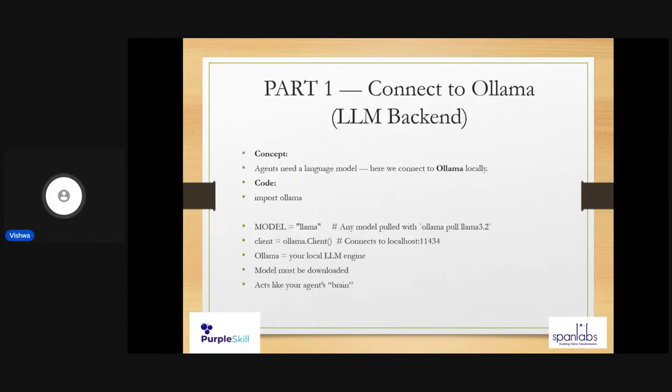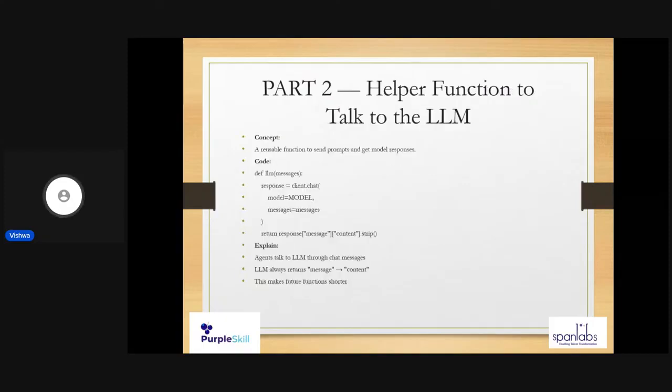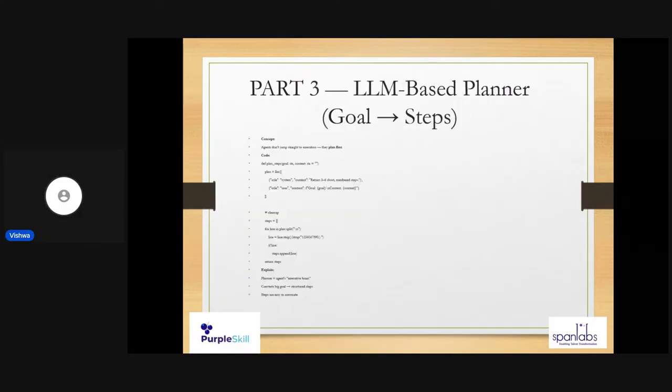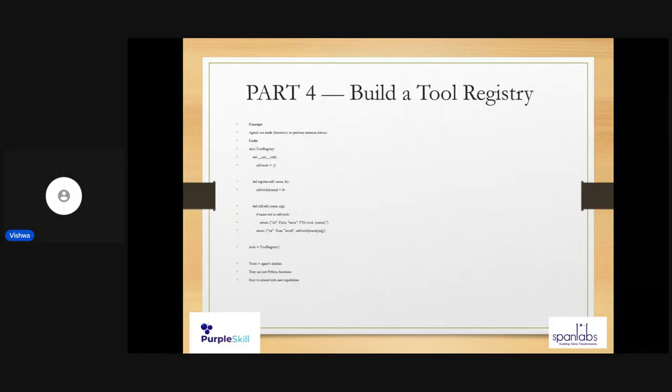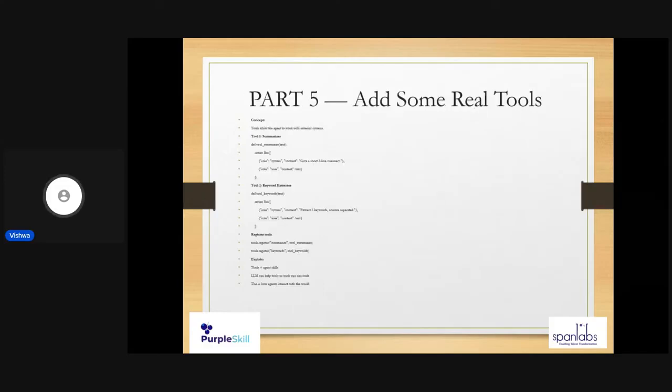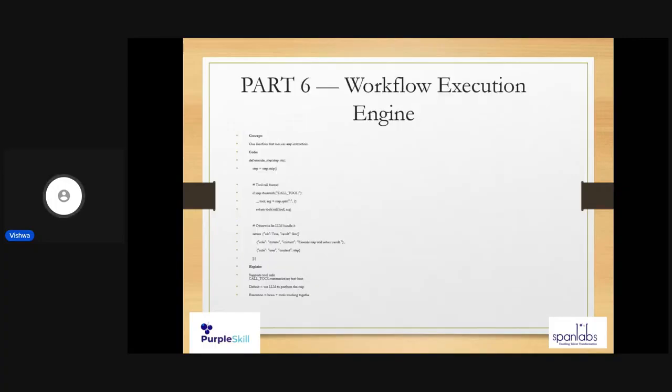So stepwise, we first connected to an LLM, we created a helper function, we created a planner. The steps were very concise, 3 to 6 steps, correct? Then we built a tool registry. In tool registry, we will register name and the tool. And then we added some real tools to it. And then we executed the workflow, correct?